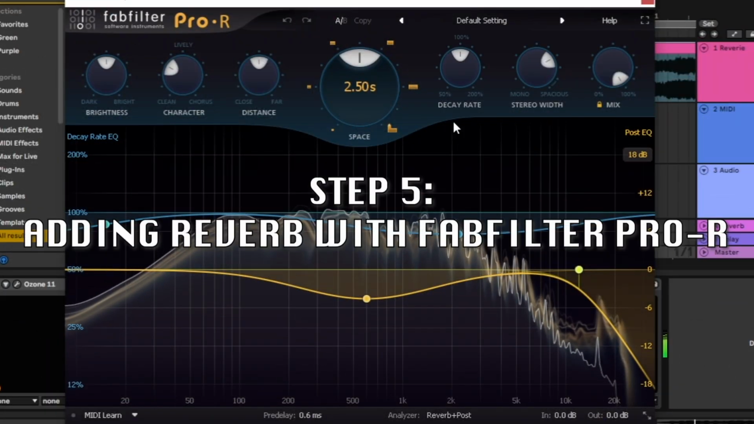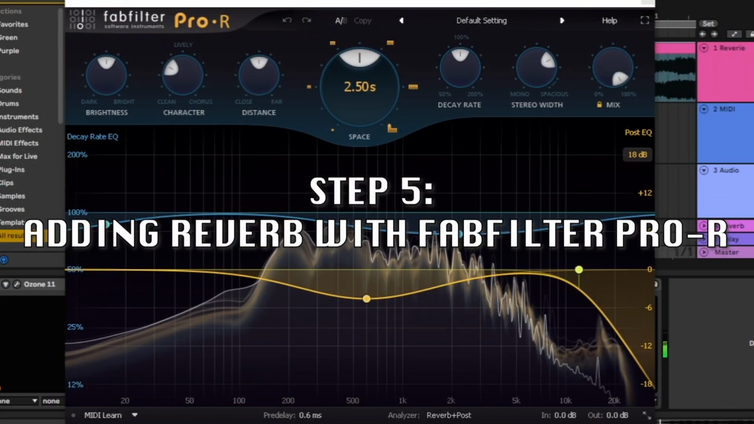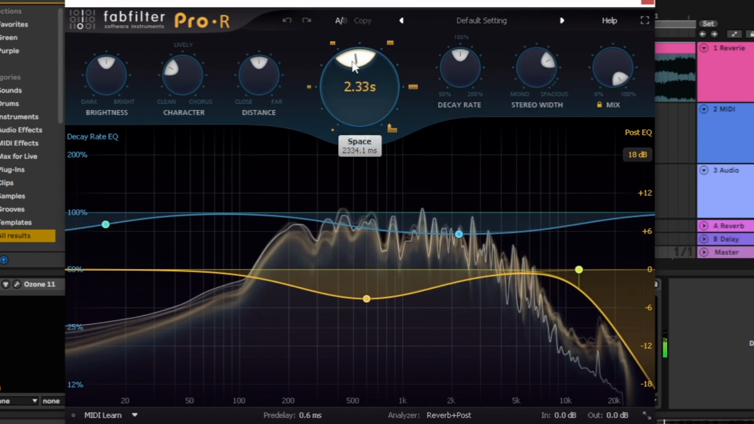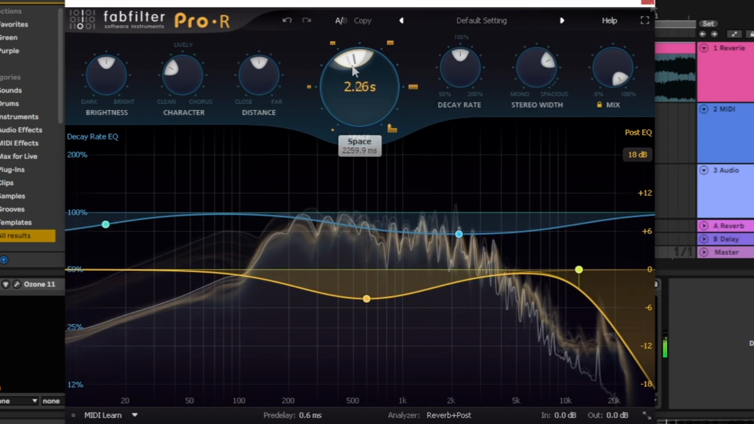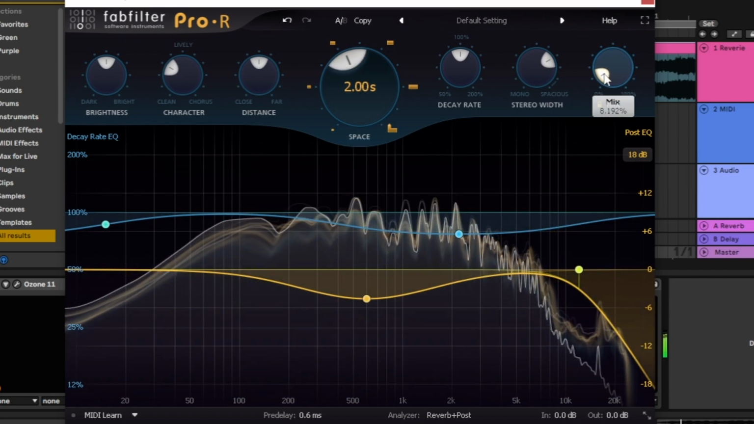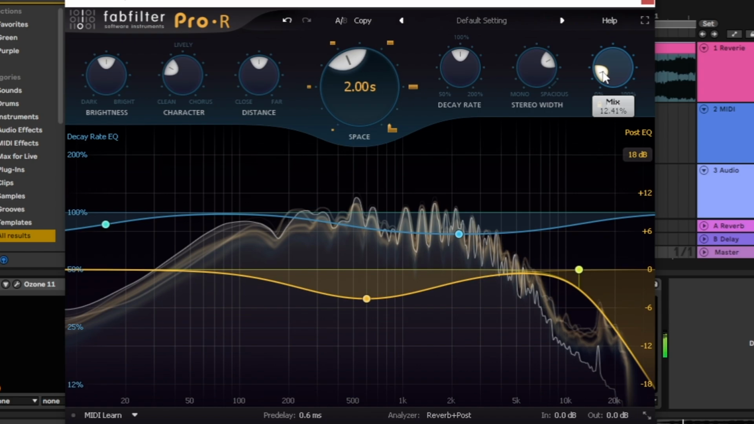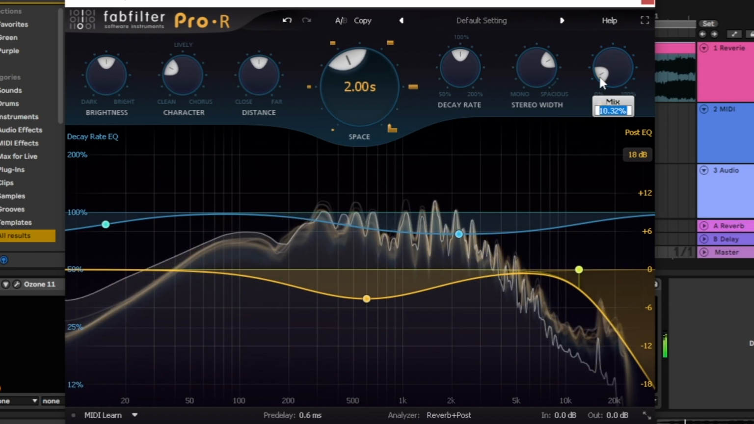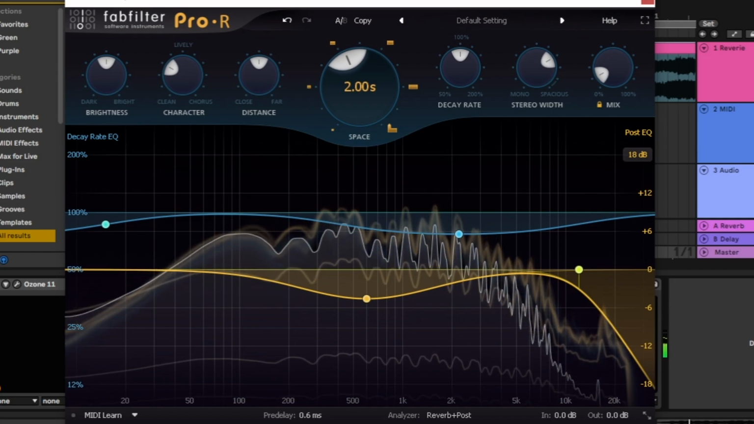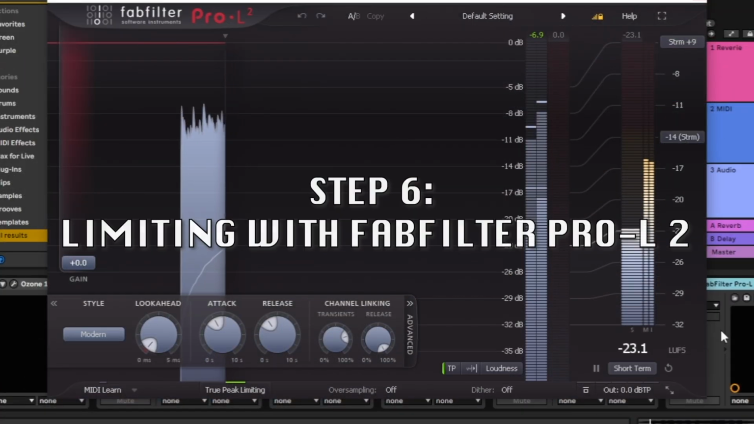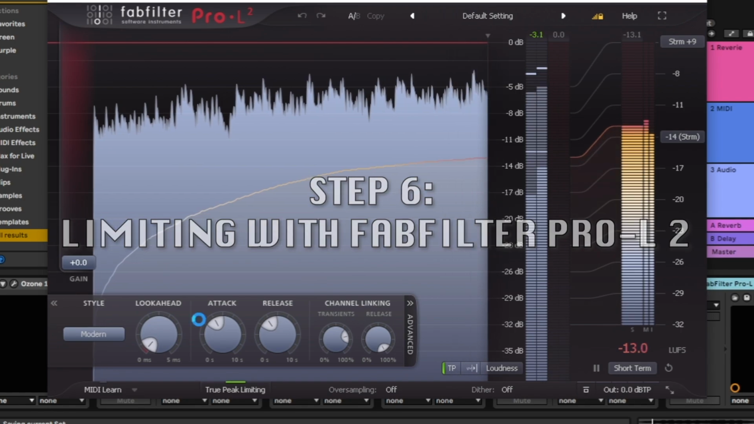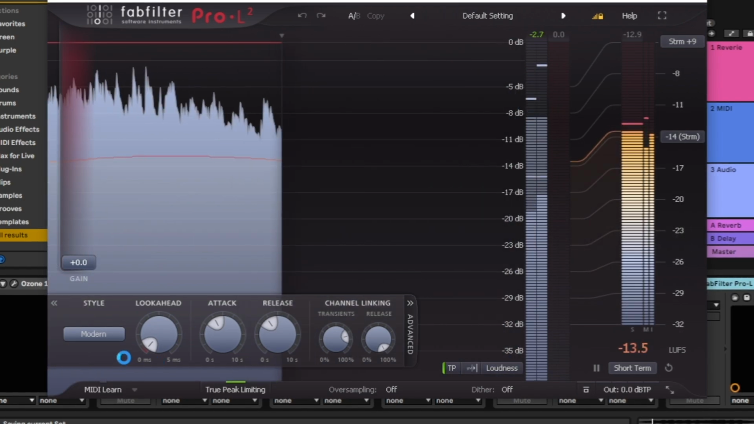To tie everything together, I added a touch of reverb using FabFilter Pro R. I went with a decay time of around 2 seconds, keeping the mix level pretty low, about 5 to 10%. This reverb isn't meant to stand out. It's just there to give the track a cohesive, unified feel, like all the elements are sitting in the same space.